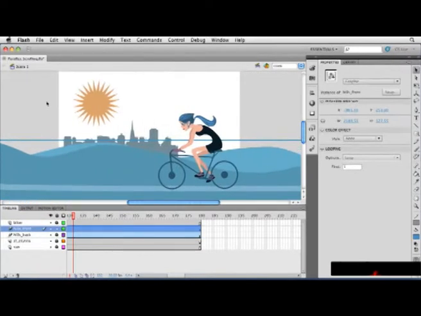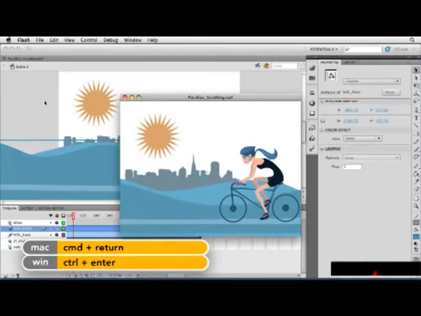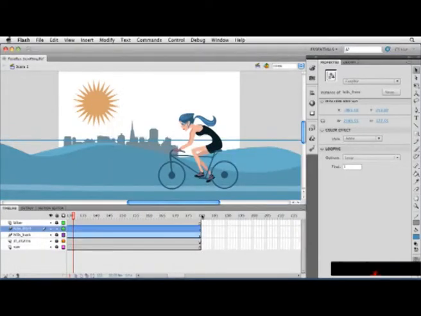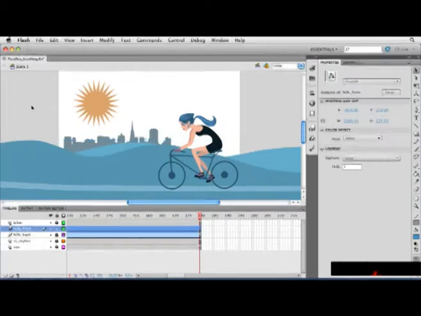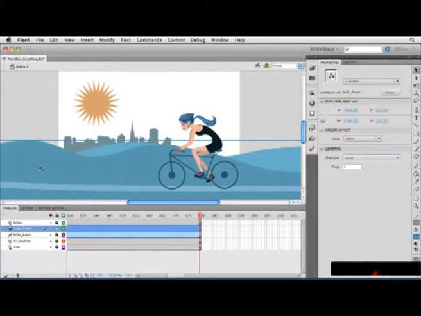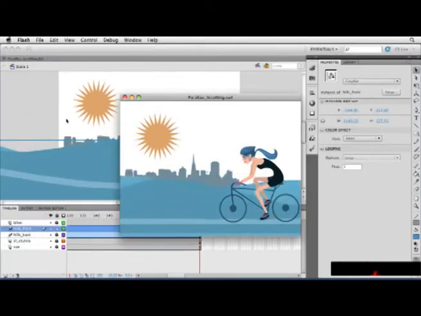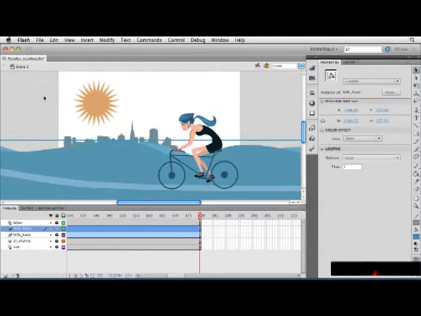I want to preview this in the Flash player to make sure it looks right. So let's test the movie. Command Return or Control Enter. And it looks like I can move the front hills a little bit more. So I'll go to the last frame and select the front hills and move them a little bit more. We'll test it again. Now there's a little bit more obvious of a difference between the front hills and the back hills. Now I'll move the buildings.